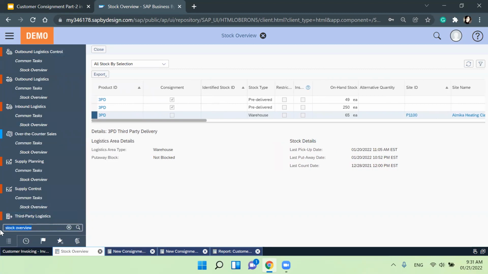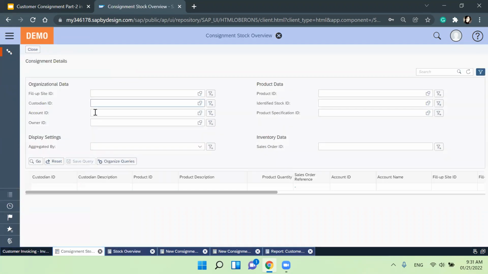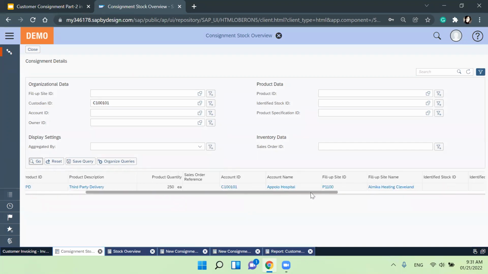We have one more, which is consignment stock overview. So here, okay, I'll take the product only. Okay, let me take the custodian ID here, which is Apollo. Okay, so I can see that consignment stock which I just adjusted is 250 here. And this is my account ID. This is the fill up side.